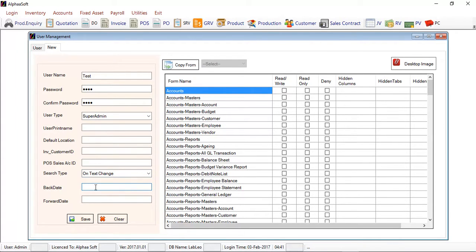Backdate is the number of days up to which you can set the previous date of a document. If you put 10 days backdated, from today you can make a document up to minus 10 days. Forward date is the same thing. If you put plus 1 day, you can make documents up to tomorrow, 1 day from today. If you don't want this restriction, you can just type in -1, and it will accept any date within the financial year.